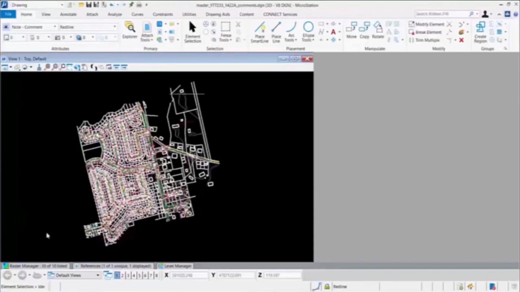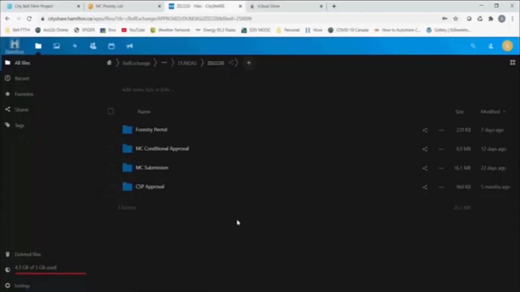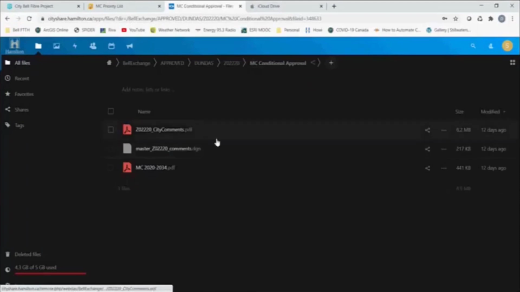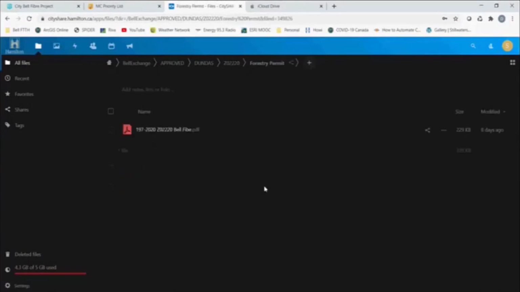Once the design review is complete, the CAD is published to an iModel and includes all background information, proposed design, and the city's comments to an iPad. Conditional approval is provided for a permit design, and files are uploaded to the city's share system for the Bell team to record and review, including both CAD and PDF.